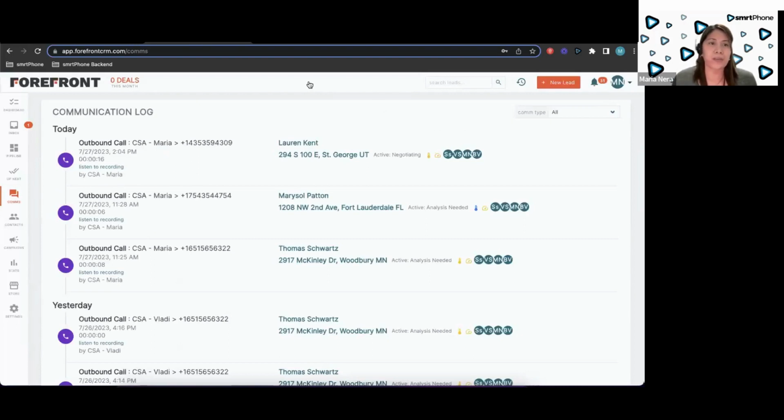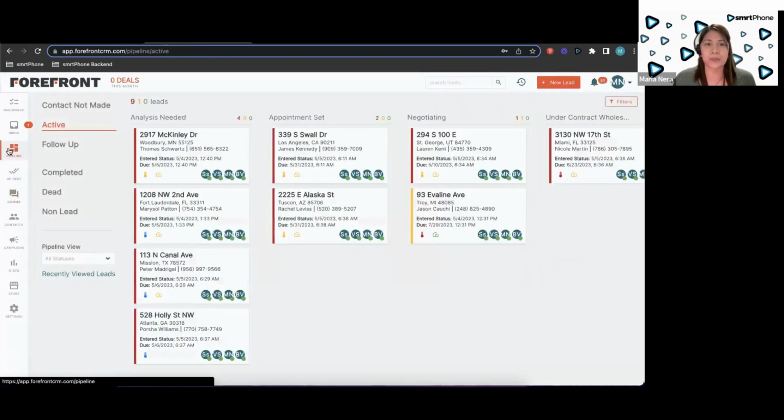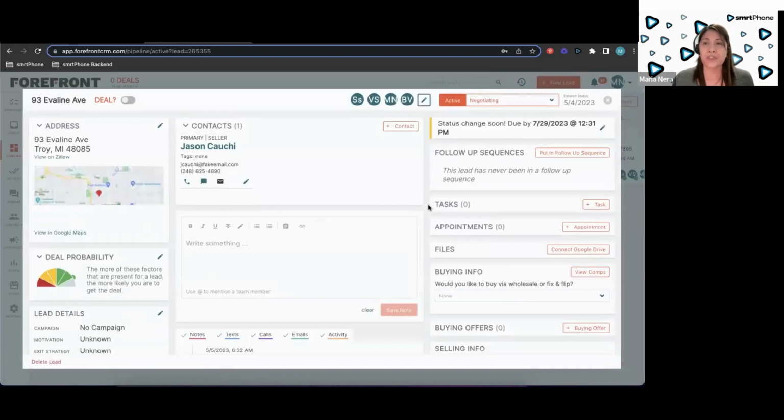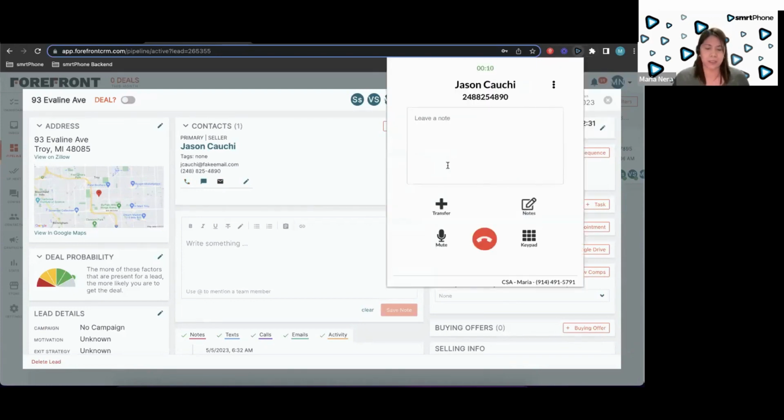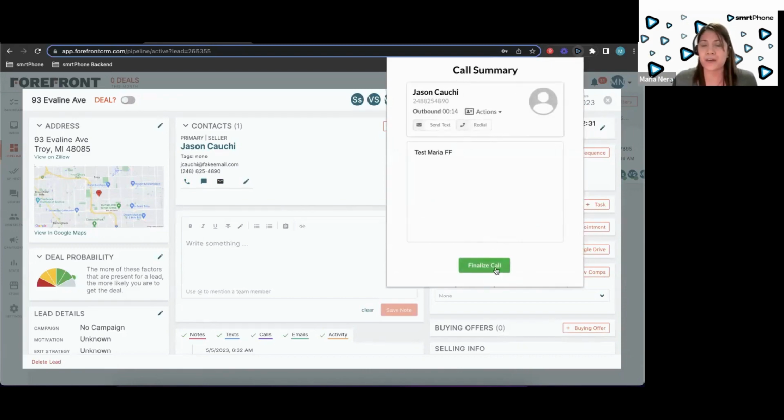Now, if you are inside the CRM, you can go directly to the pipeline, look for someone that you want to call. Once you have the click-to-call Chrome extension or the one-click calling enabled inside Forefront, you'd be able to see these options. So you have the call button here. Once you click on that one, it will open the Chrome extension. You'll have this pop up here. You can click on the Chrome extension, type in your note, finalize call, select a call disposition or call status.